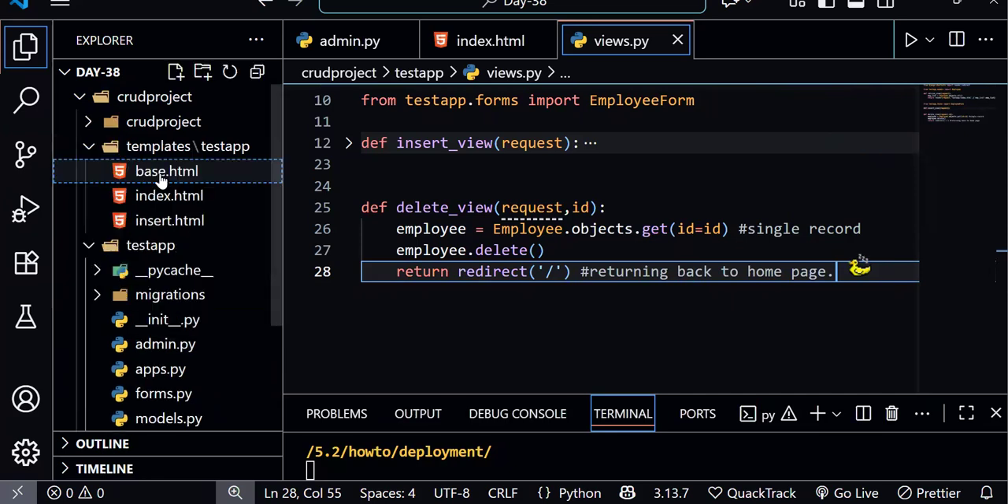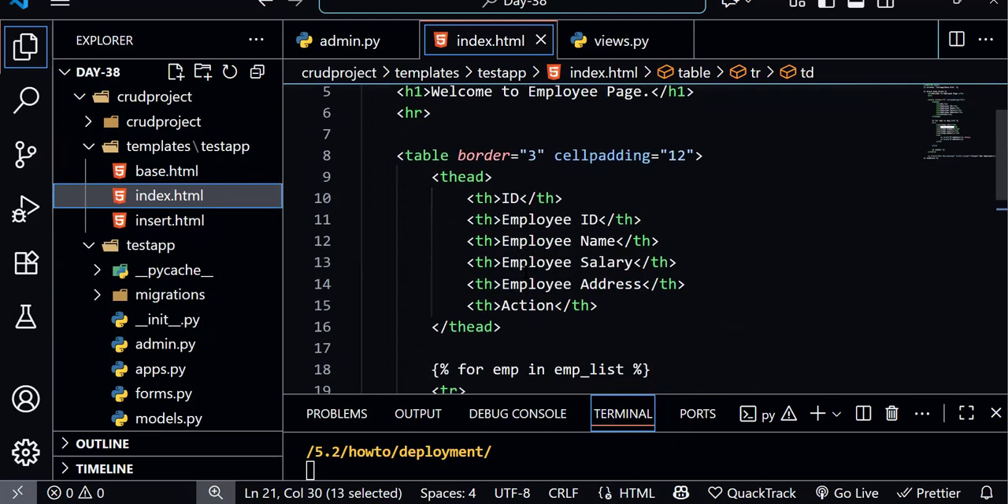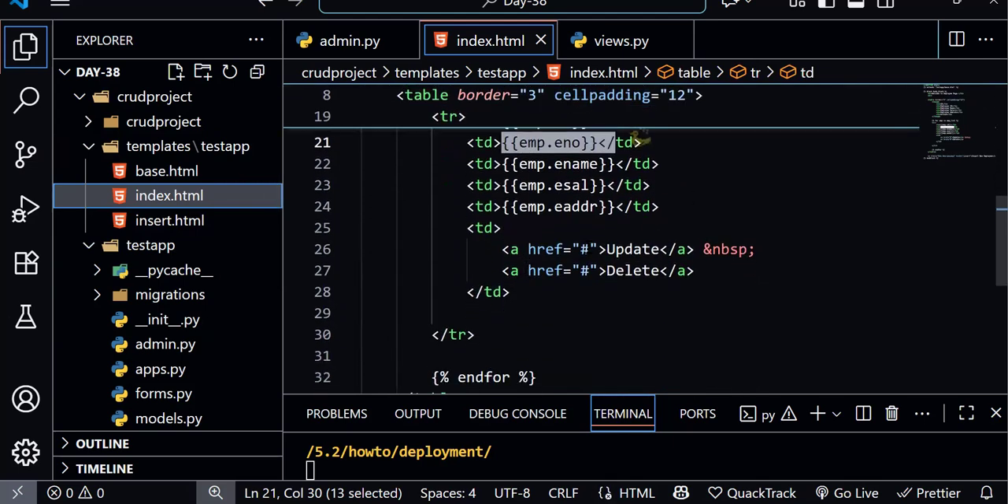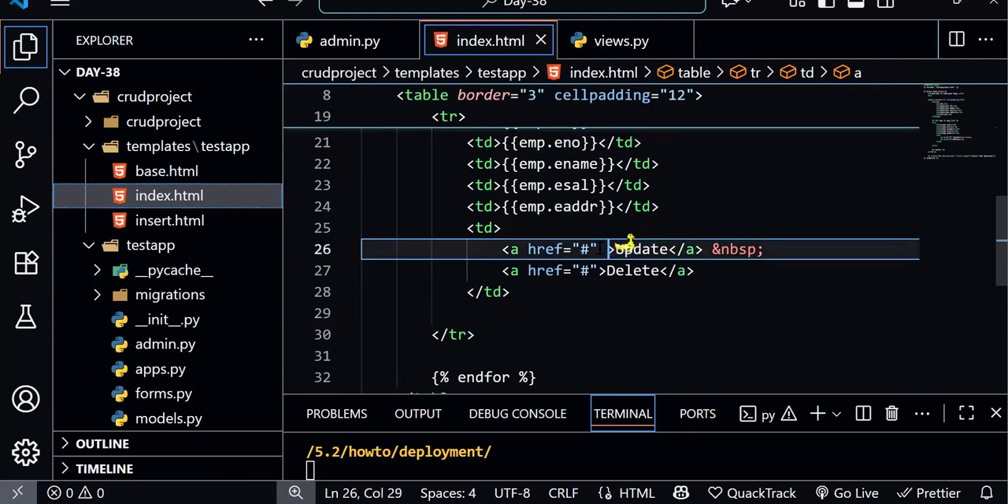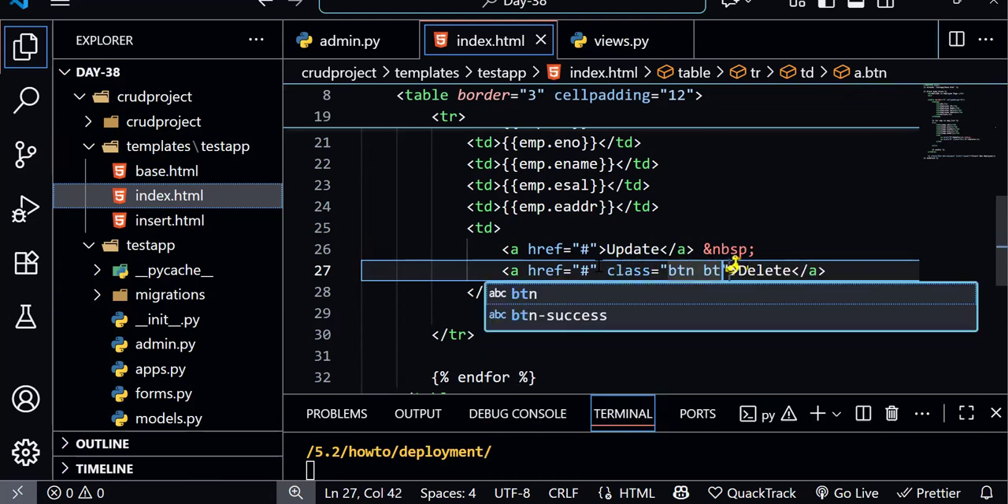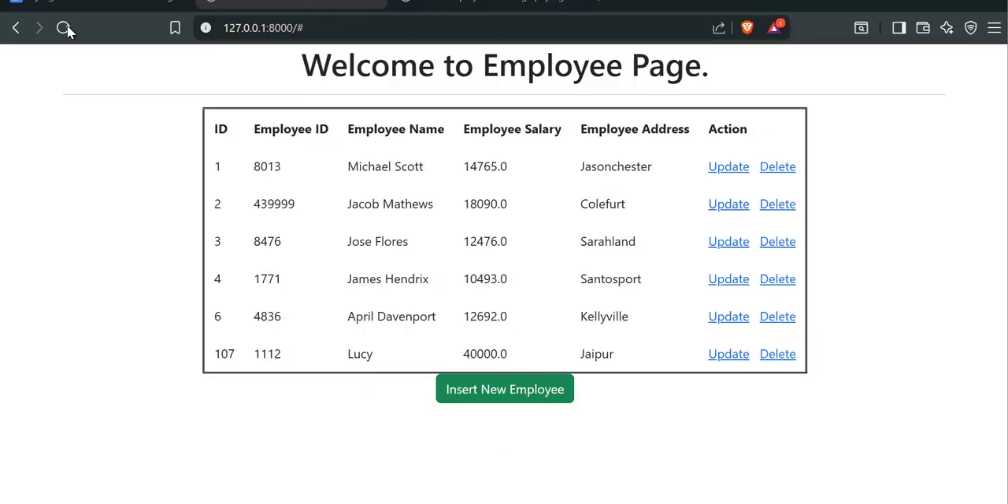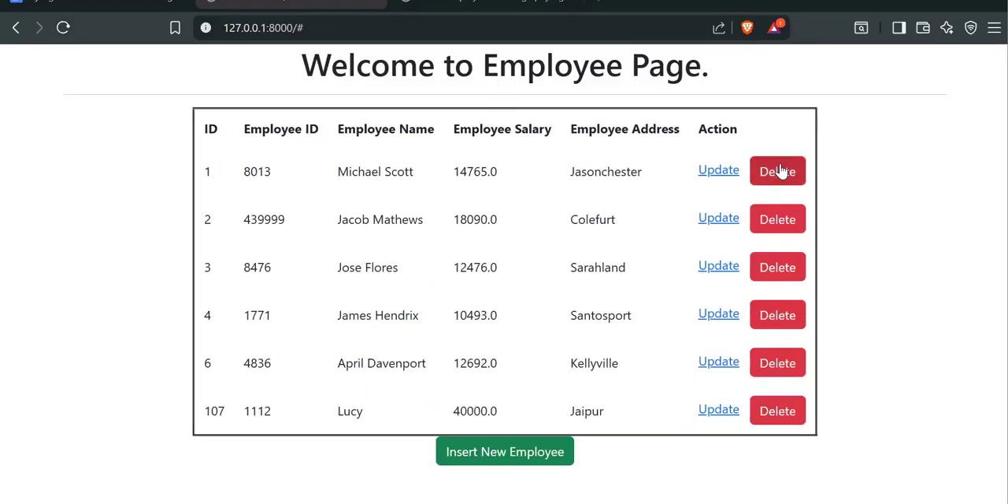So let's go to the templates, and this is the index template. Here we have the delete button. If you want to keep it as a bootstrap button, you can mention class btn danger. Maybe spelling is wrong or correct, I don't know. Let's check. So refresh it. See, all these things are coming as a button.